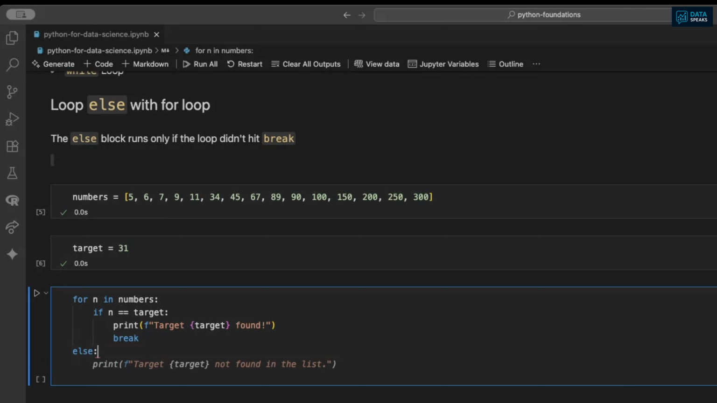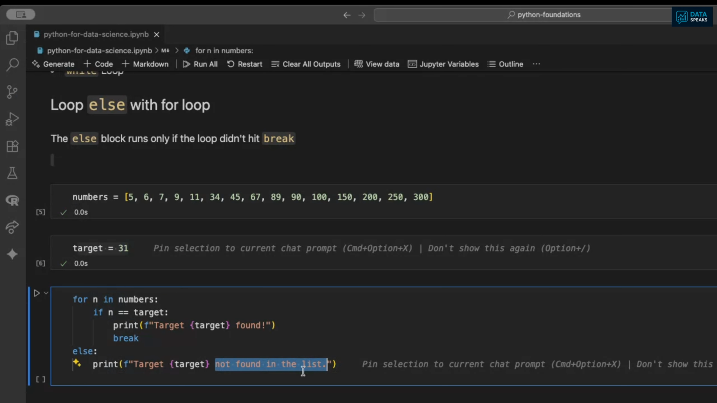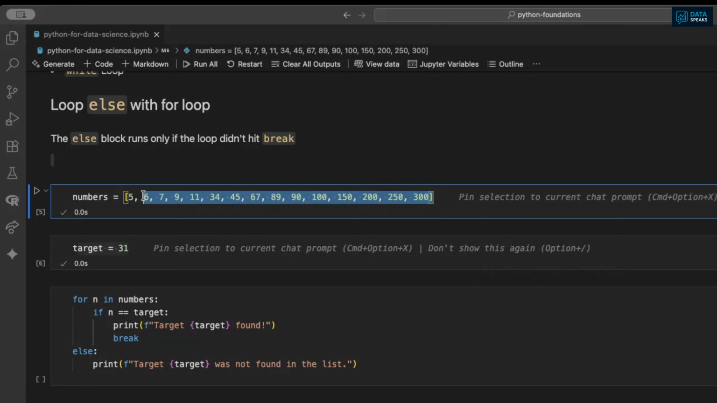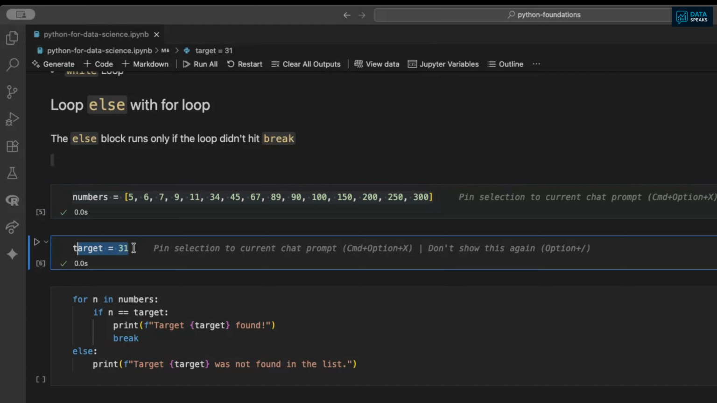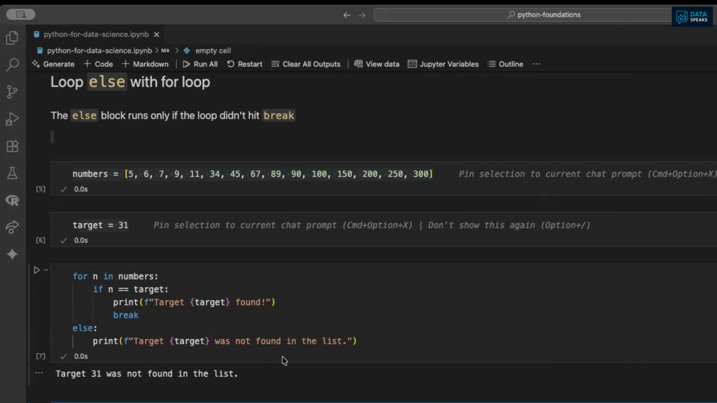If it was not found, then I will say else. If the target is not there, it never met the target, then I will print that the value of target was not found in the list. That is the core idea behind using else condition with the for loop. If the for loop does not break because of this target value, then the else condition will be executed. Let's run this code and see what code block was executed.